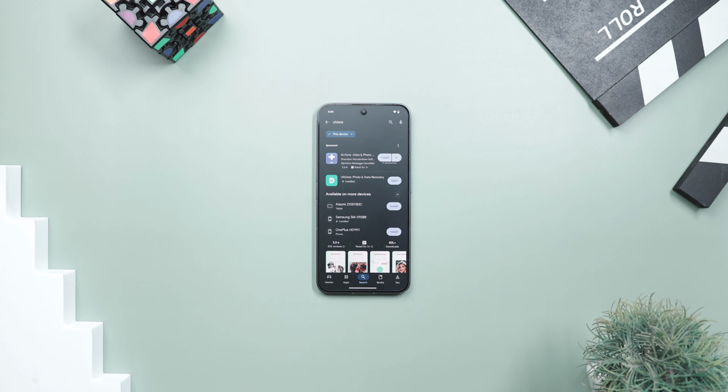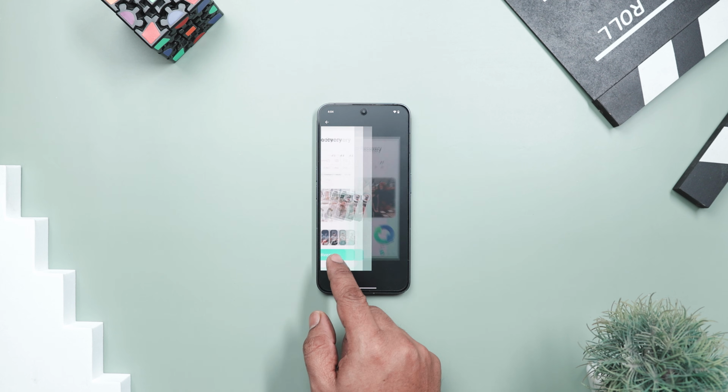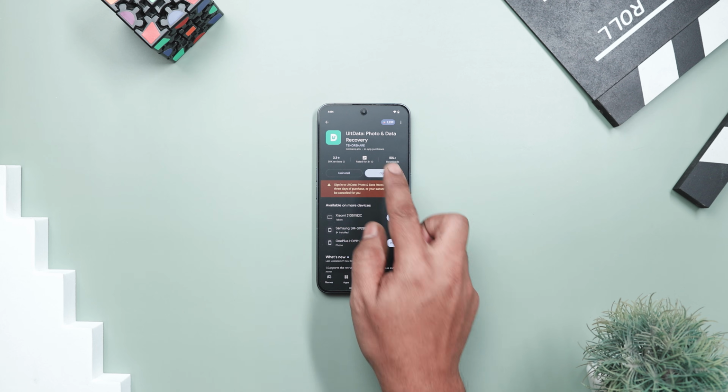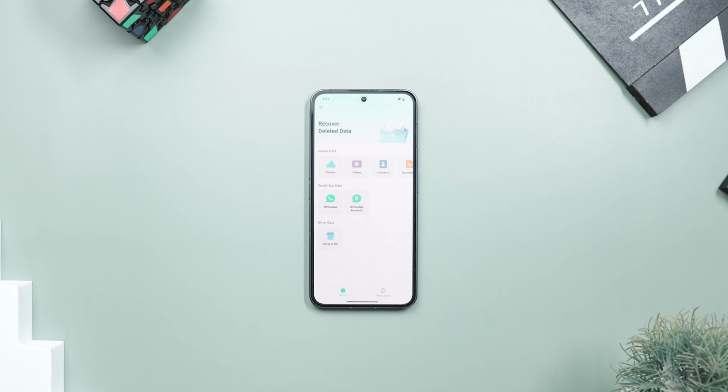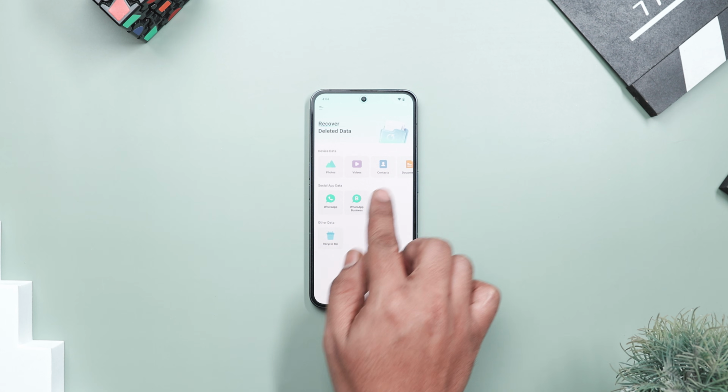Alright, so let's quickly jump into how the recovery process actually works. Now first things first, you will need to download and install the Choose UltData app from the Play Store. I have already added the link in the description down below so you can grab it easily. When you open the app, you will notice the home screen looks clean, simple and super easy to navigate. Everything is organized in a neat card style layout, so you instantly know where to tap.